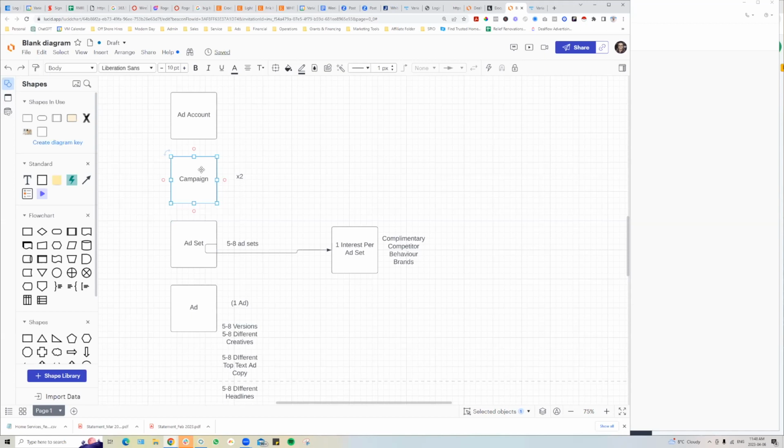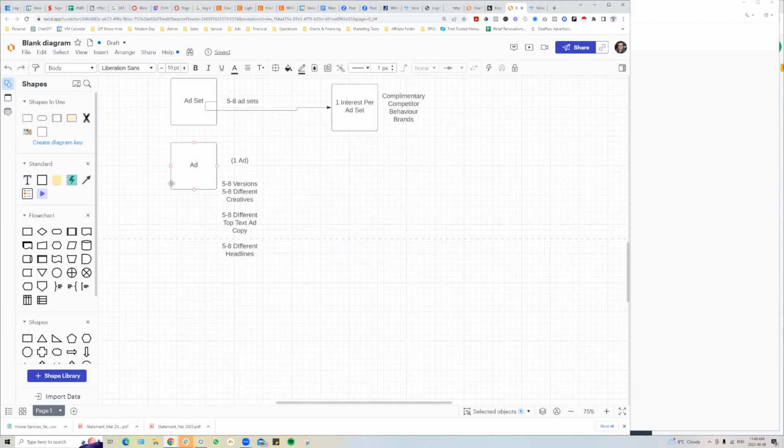So you're going to have your cold traffic campaign and you're going to have your retargeting campaign. This cold traffic campaign is the one that's going to have the 5 to 8 ad sets. The retargeting campaign is not. It's just going to have the one ad set of the people who have either visited your website or watched a video or done whatever. So those people, it's just one audience.